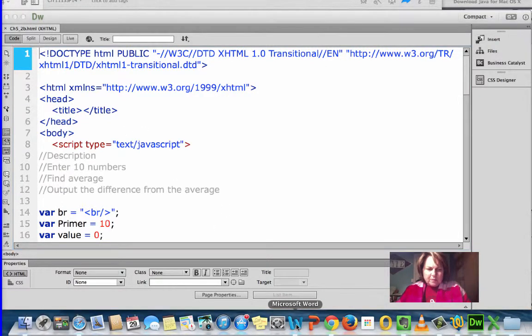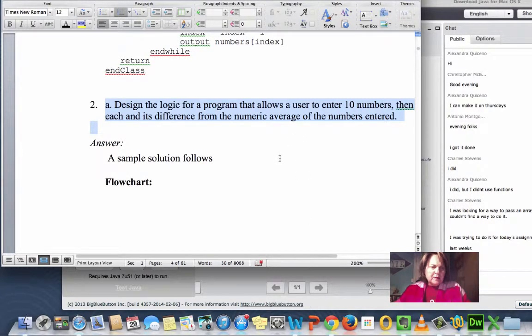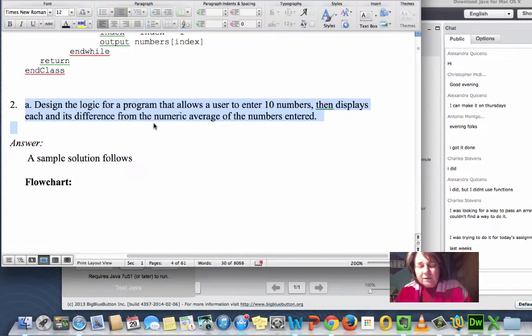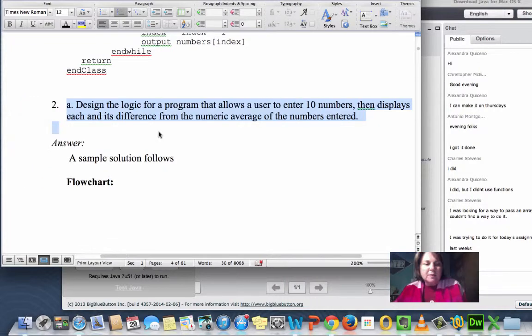First, I probably need to look at the problem. The problem on 2A was to design the logic for a program that allows a user to enter 10 numbers, then displays each and its difference from the numeric average of the numbers entered. One student interpreted that they should find the difference from the numeric average every time they added a number and summed it from the array. I can see maybe that was a little confusing, but you only have to do the average one time after you fill the array and print it out, and then you have to either go back through the array. There's a couple of different ways to do it.